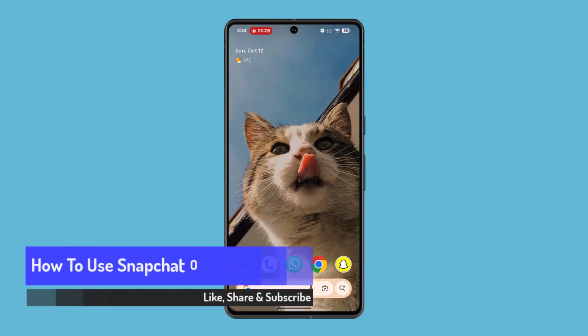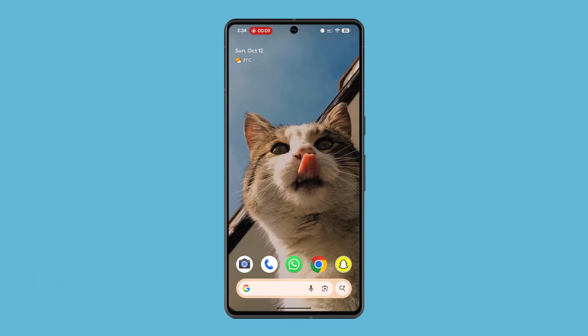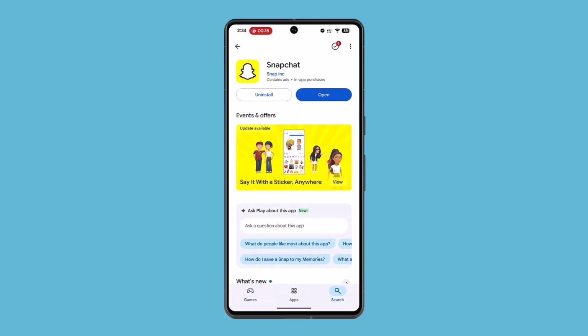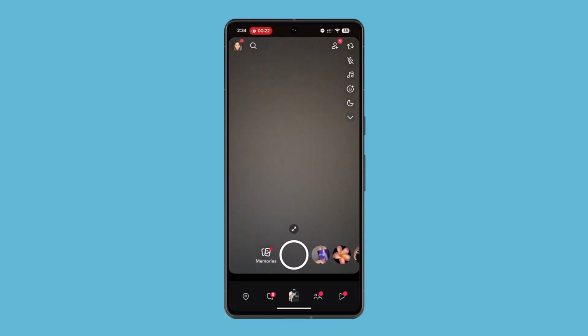In this guide video, I'll be showing you the procedure on how you can use Snapchat on mobile. To use Snapchat on mobile, you need to follow these steps. First things first, you have to open up your app store and type in Snapchat on the search bar, and then click on the open button once you're done installing it.